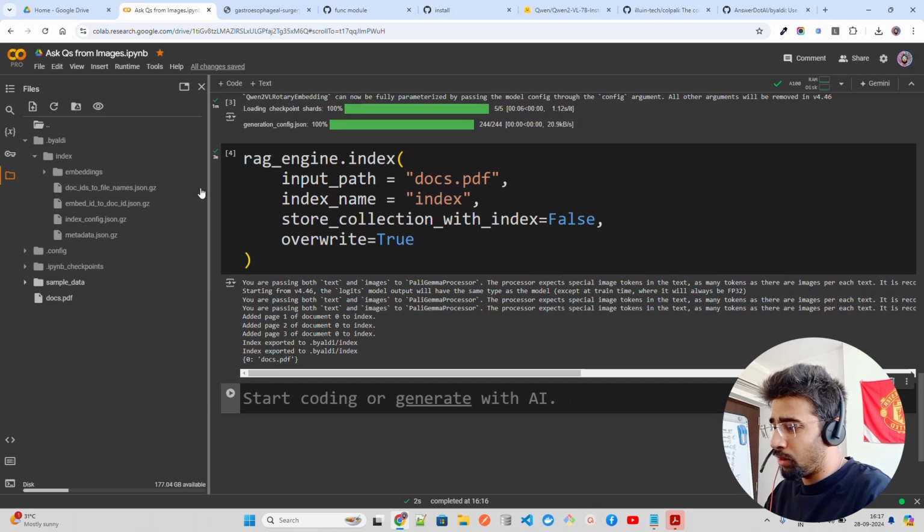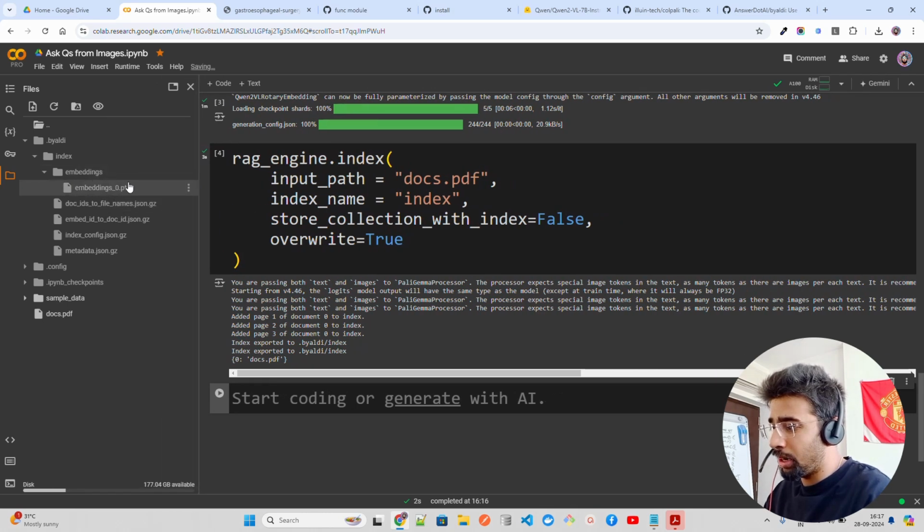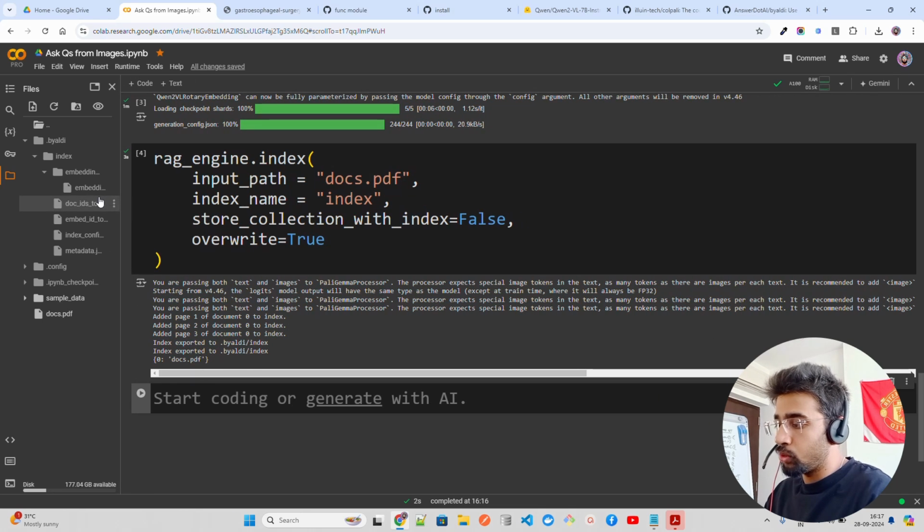If you come down, you can find out. If you click on embeddings, you can find embeddings 0.pt. Basically your vectors remain within it, guys.